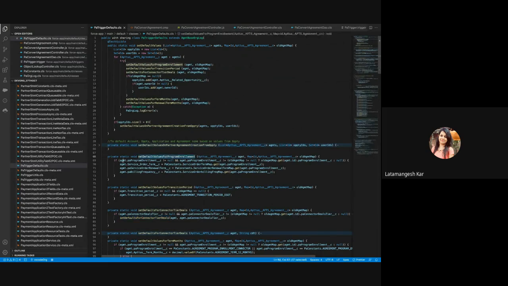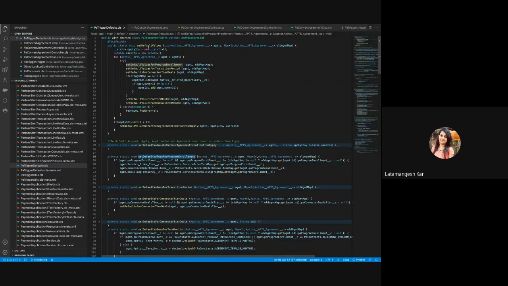Set default values for program environment, and this is default values for transition period, and this is set default value. Like this method contains the logic whenever we select the program environment, based on this it will default a few field values of the agreement. So you guys can go into detail on what fields we are defaulting on creation of a partner agreement. You can go into detail here.